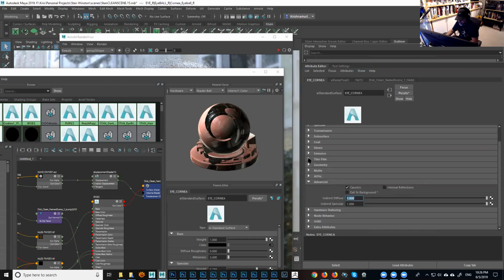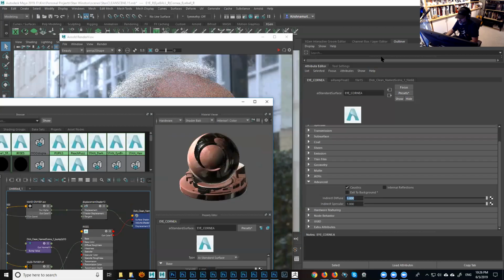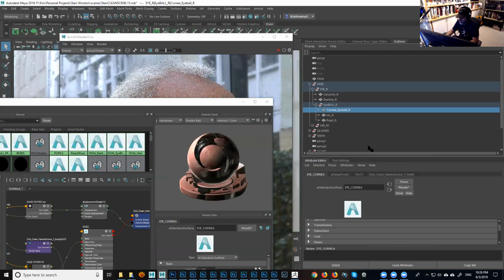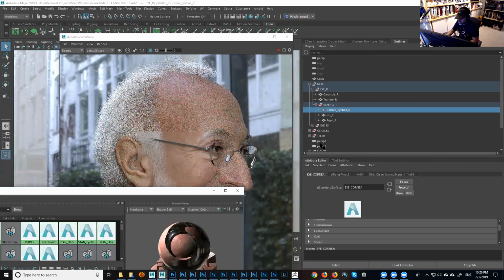So ignore that. And then here I am using caustics and no internal reflections. So that's basically what it is for the eye, right? Just remember that if you have a transparent object, it can be anything. For example, even the caruncula, like the little things right there in the internal part of the eye.